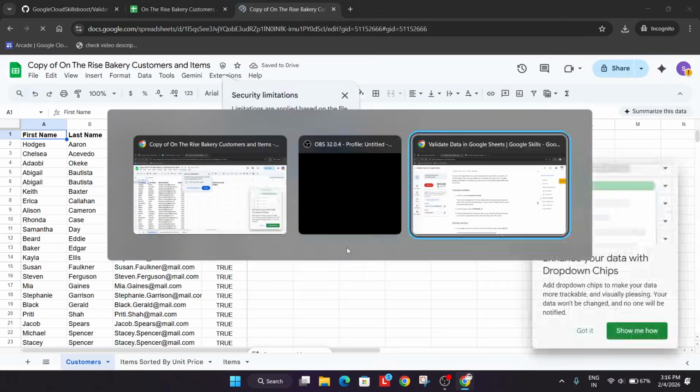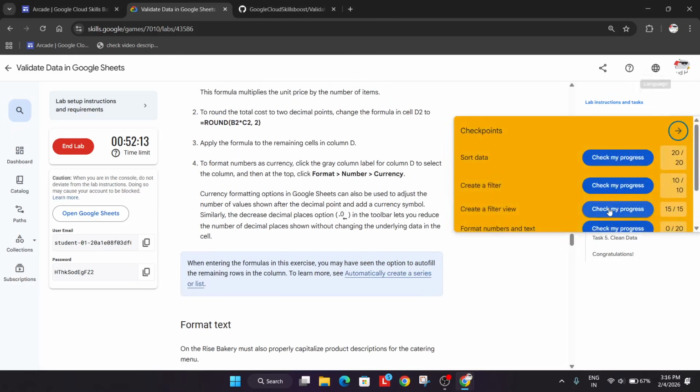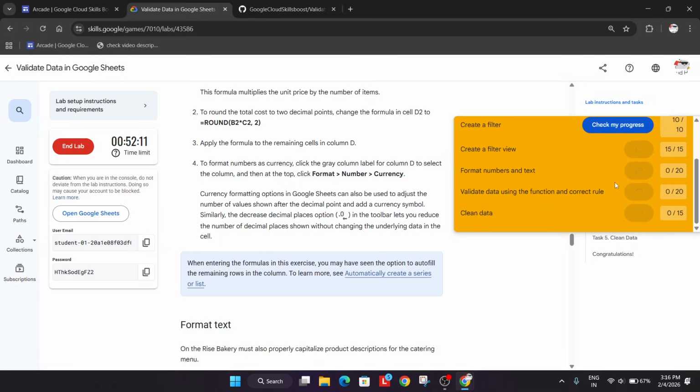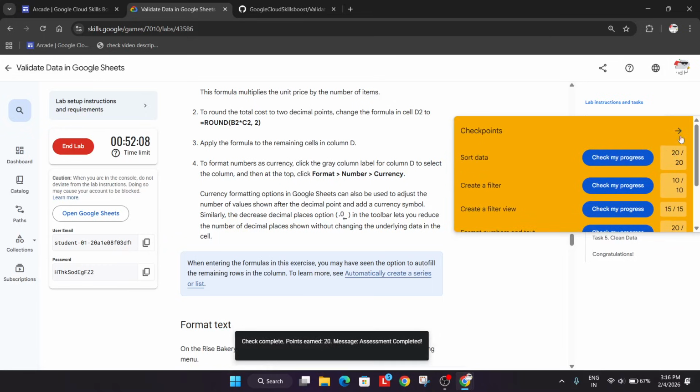Once it is importing, come back again and check the score for each and every task. So this is how we completed the lab.